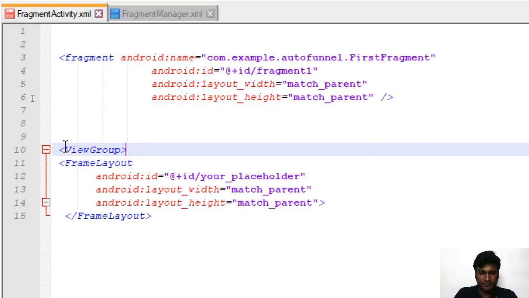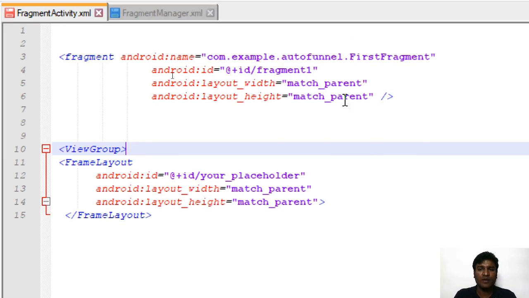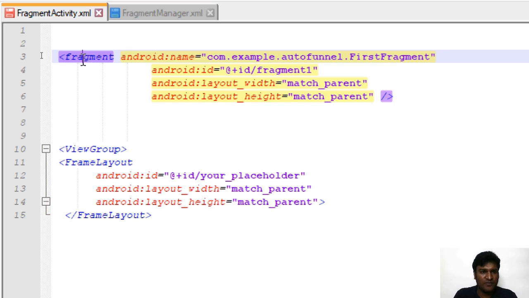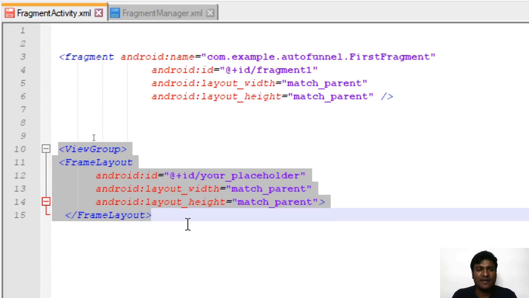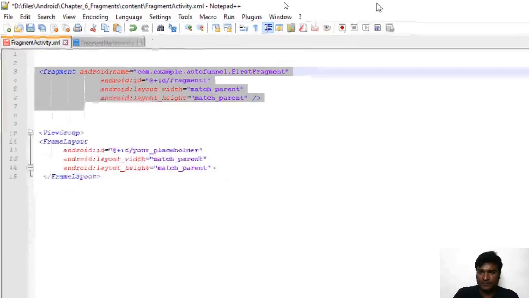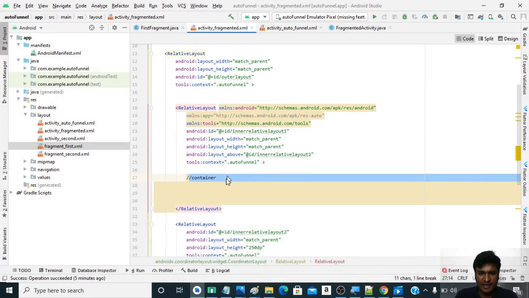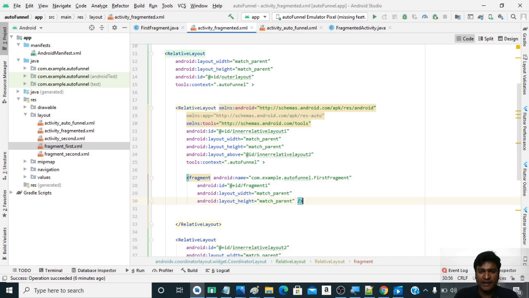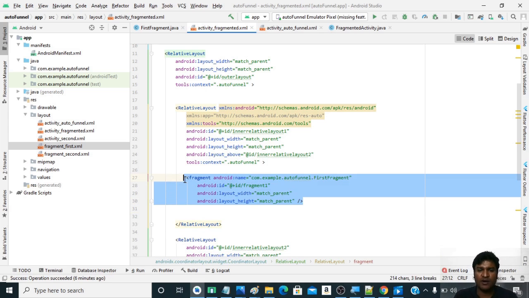So what is a view group? I will just tell you. The first thing is, for static, you have to use this element which is fragment, and if you're not using this element and you're using something else, you have to define it dynamically. So in the sense, you can say that if I just copy it and paste it here as a container, then you can say this particular container is for the fragment.